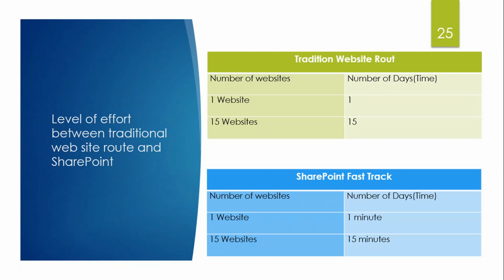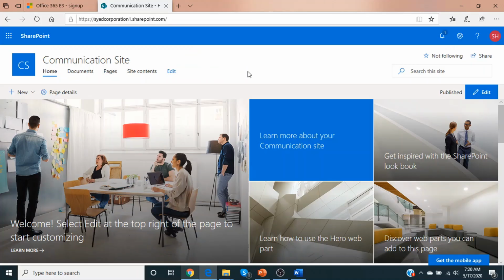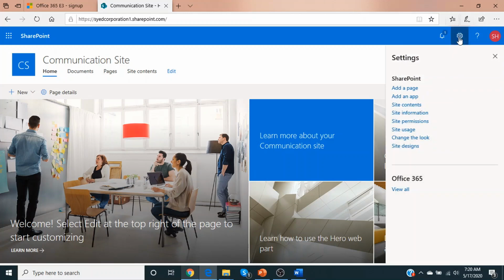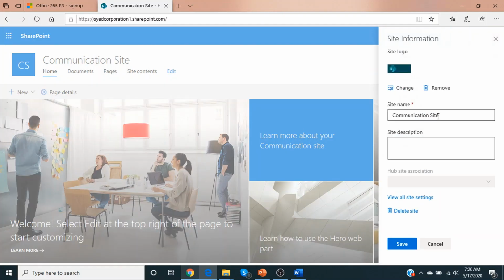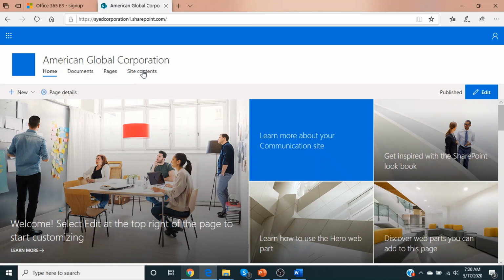Let's start the demo to make the website for American Global Corporation. So this is our main site for SharePoint. I will convert or change the name of communication site to American Global Corporation. I will click on this settings, click on site information, site name, American Global Corporation, click on save, and now you can see that the site name has been changed to American Global Corporation. Let's start our project.